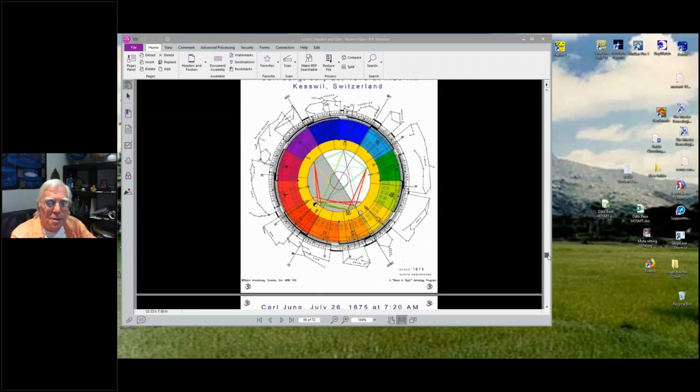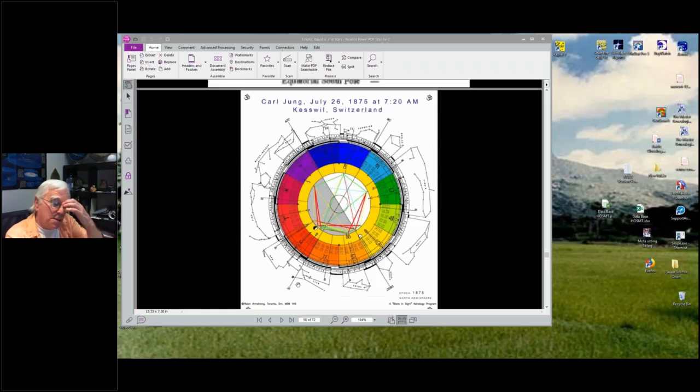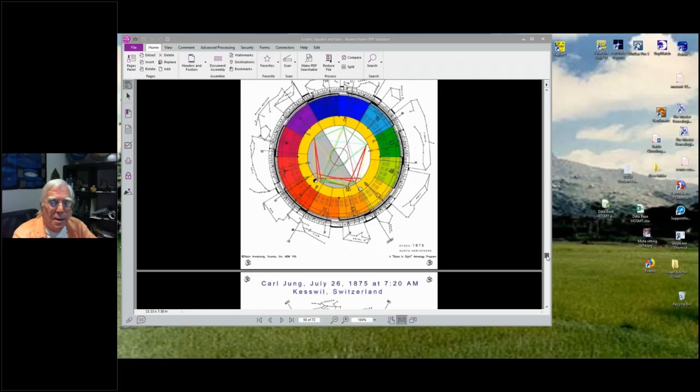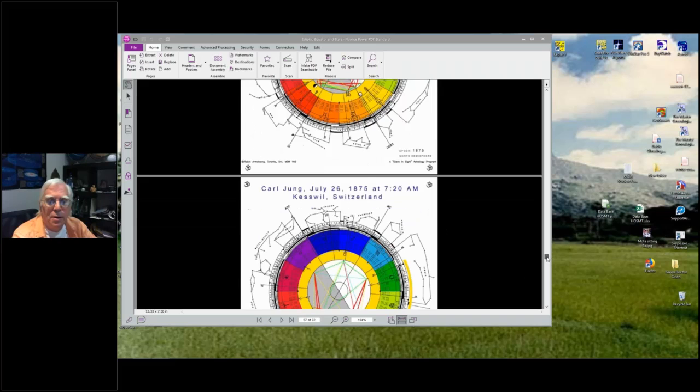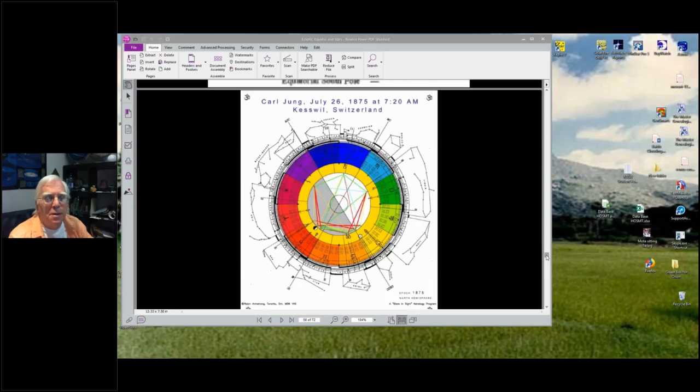So here's a chart. Here's Carl Jung's chart. The chart has the constellations around it, some stars, and the houses. If we go on, we're jumping a little bit ahead here. I'm going to be showing you a bit of progressed stuff that we're going towards. I'm not going to get deeply into it, but I just want to show you how some of this works.